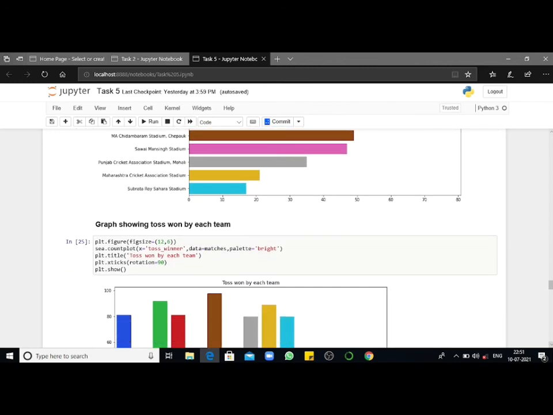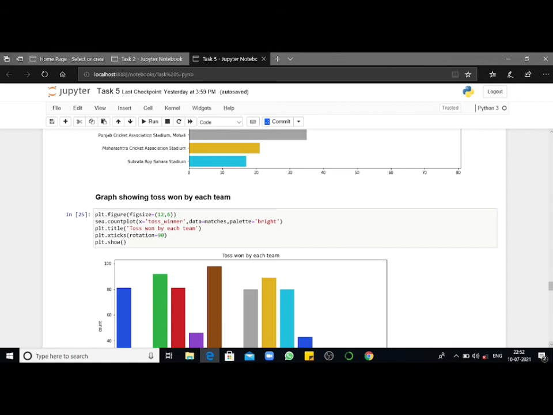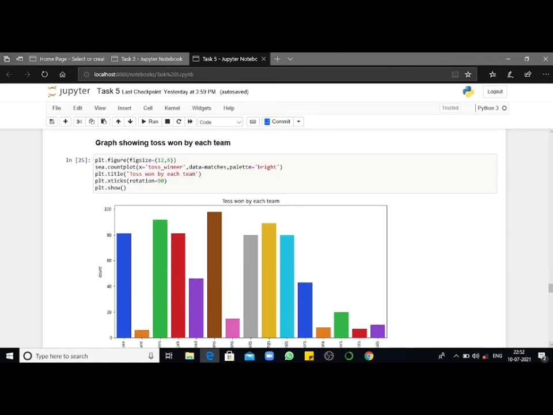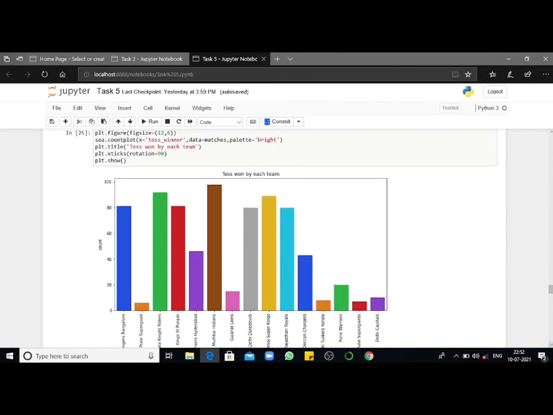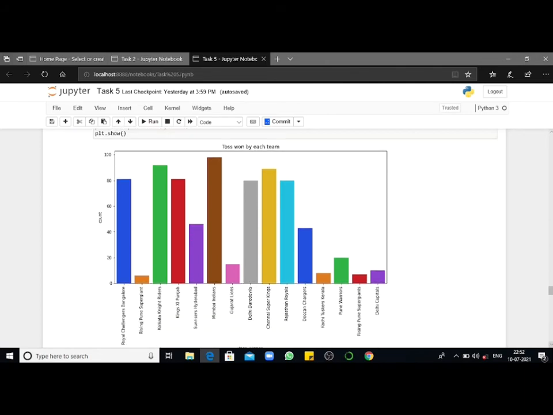Now we will be plotting another graph to show the toss won by each team using the count plot. You can clearly see the most number of tosses have been won by Mumbai Indians and the least include Rising Pune Super Giants as well as Kochi Tuskers Kerala.